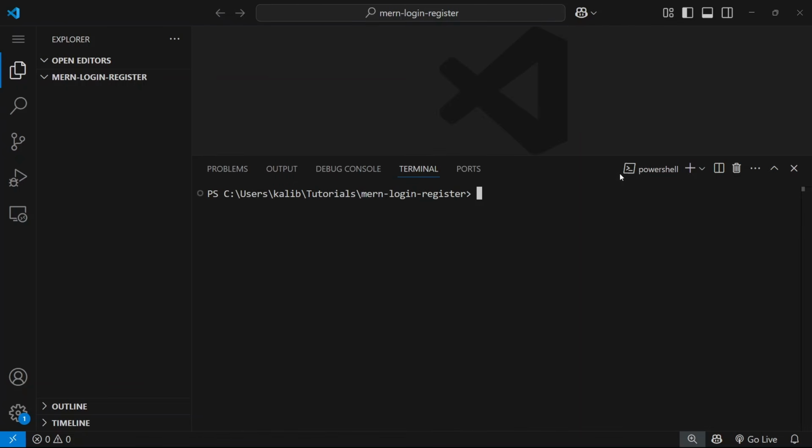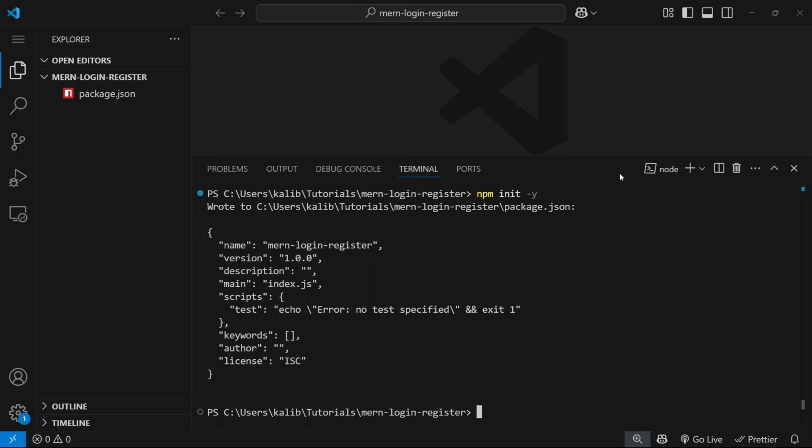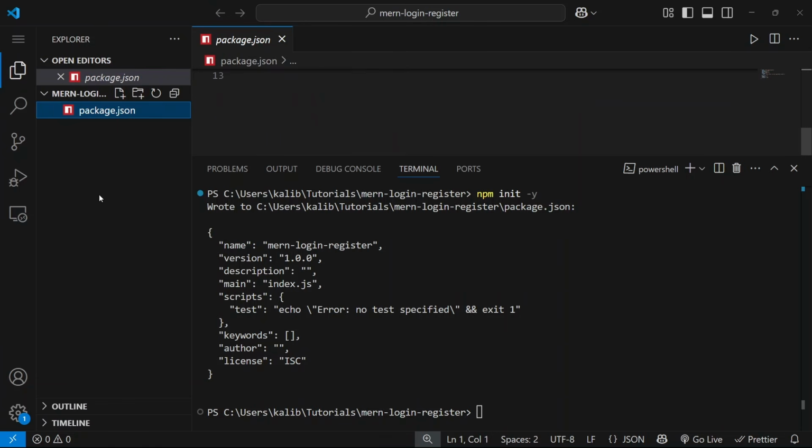Okay, so here I will open my terminal. You can open your terminal by pressing Ctrl plus backtick. Okay, and now let's write npm init -y to set up our package.json file. We need it to properly manage our Node.js project. So here, as you can see, we have the package.json file. Okay, now in the root, I will create two folders, backend and frontend.